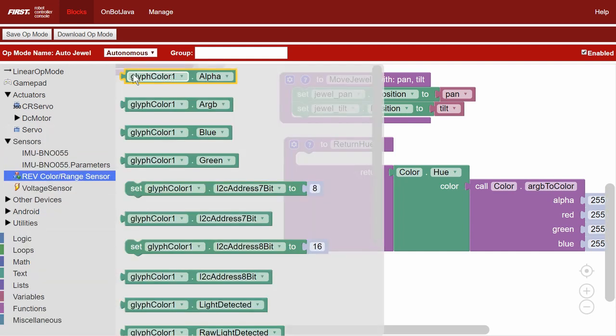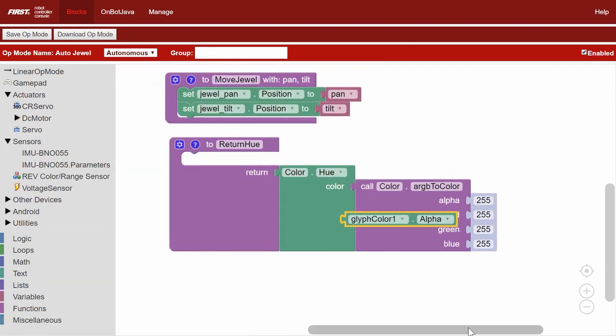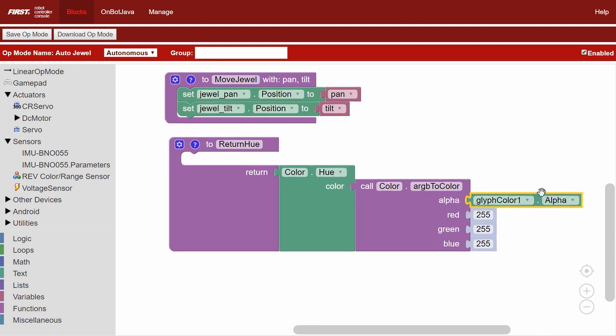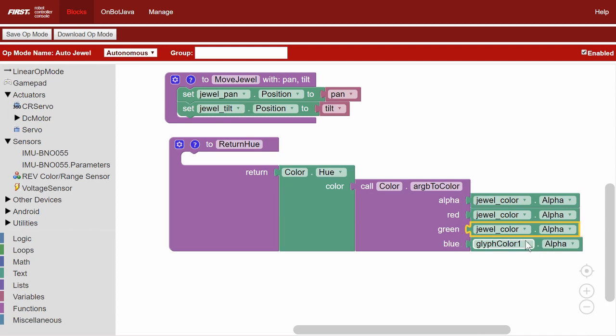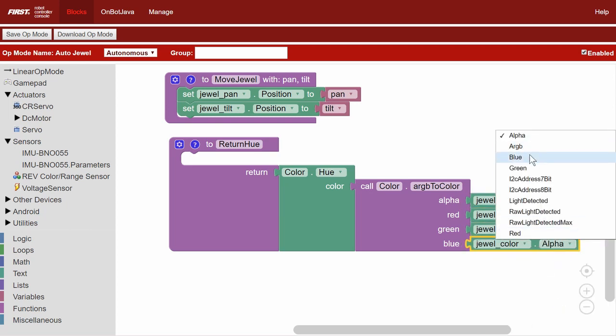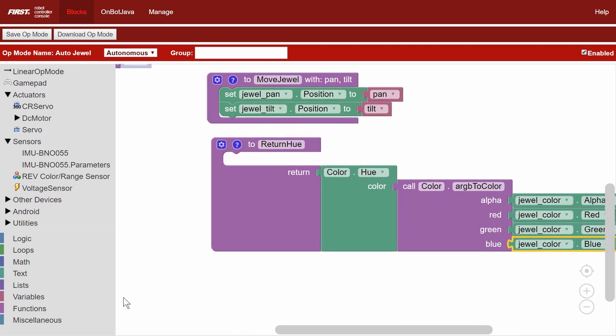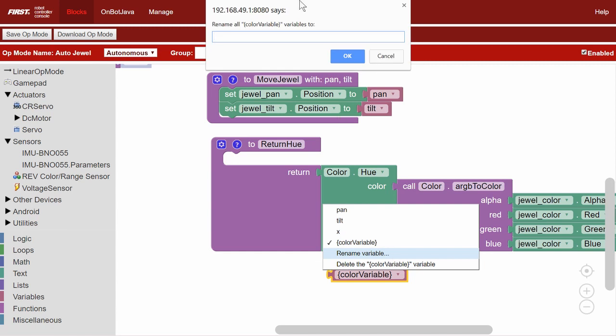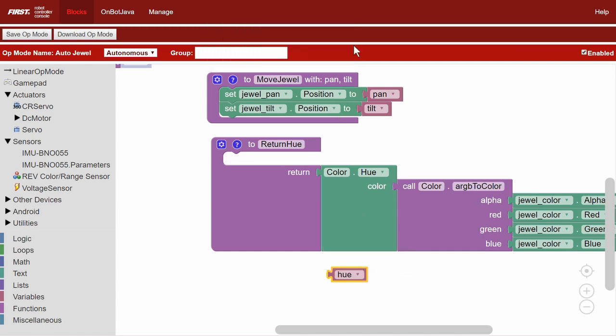Keep in mind that there are two places to get blocks about the color sensor. One is utilities, and the other is under the REV color sensor. We now have to rename our variable. We're going to get the color variable from the variables menu on the left. We're going to right-click it, and we're going to rename it to hue.